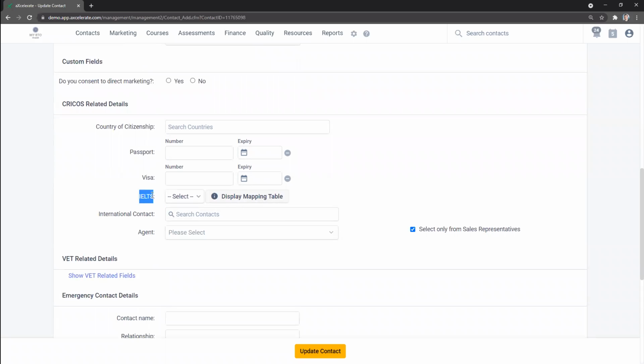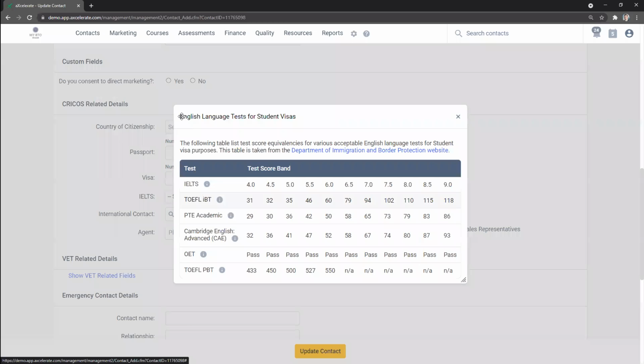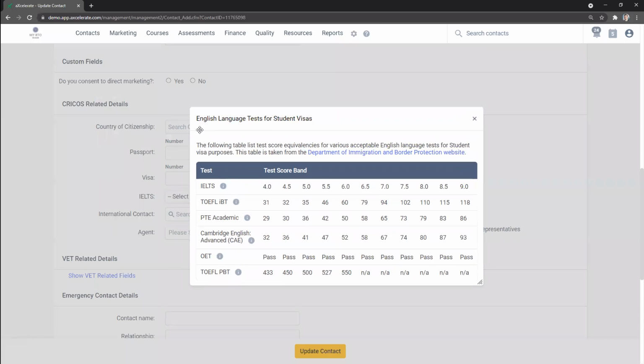Now, IELTS, Blair and I were talking about this just earlier, and it's already escaped my mind. Here we go. It's the English language test for student visas.